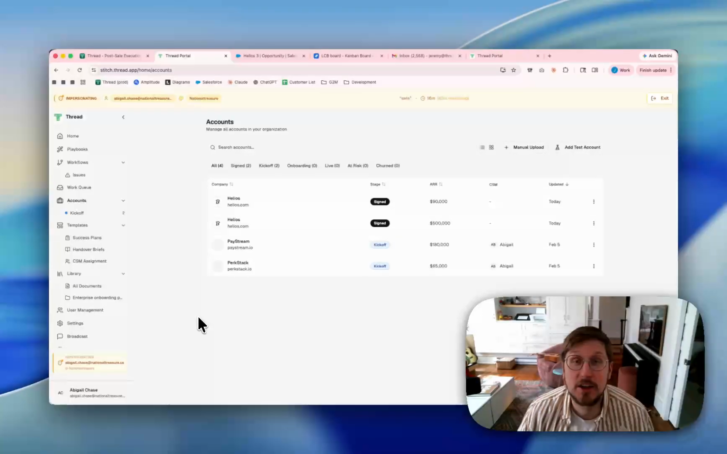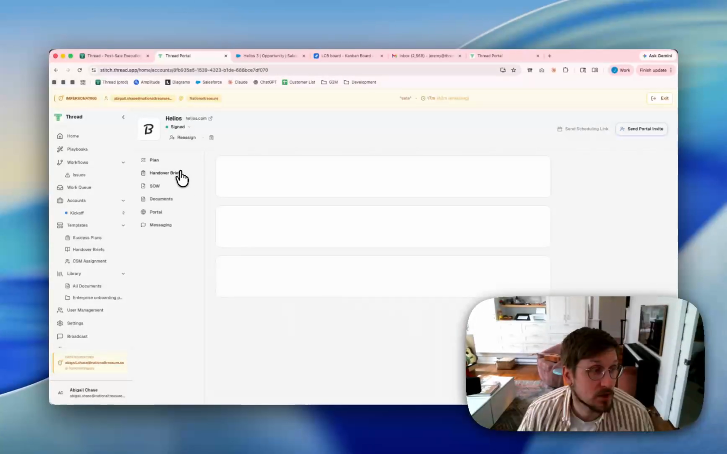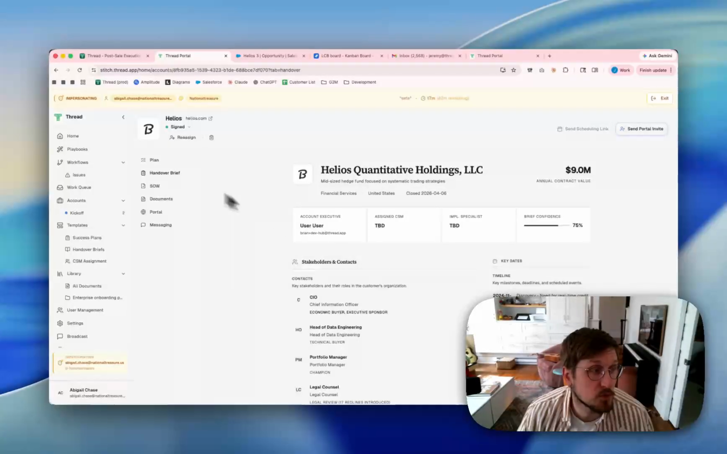And over time, you can imagine your accounts list is going to grow, so you want to see who are all your accounts that you're managing. I want to be able to dive in and see where they are with their plan, maybe review the handover brief, as well as any other useful documents that help me drop that time to value down.